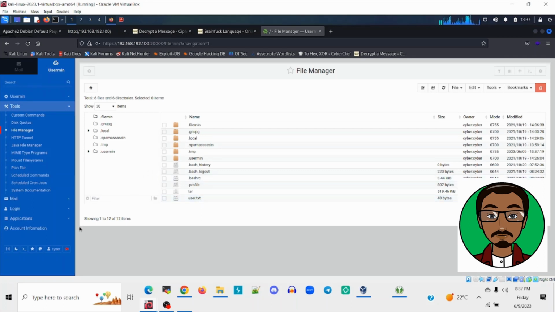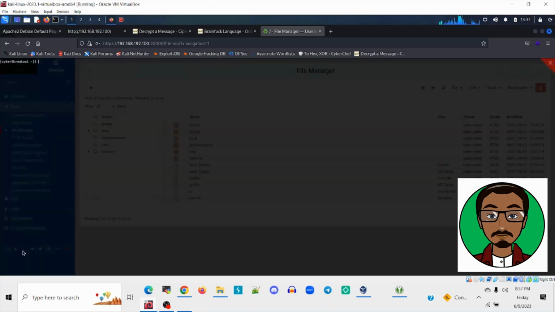The next thing we can do is here at the bottom left hand side you can see that there is a command line interface which you can run. So basically what you can do is you can do an ls, cat user.txt file and see what it entails. So that's the first flag.